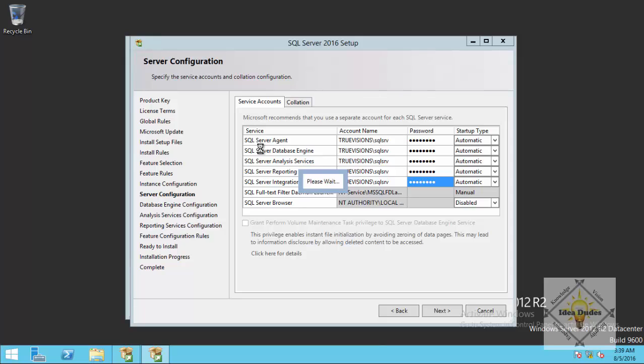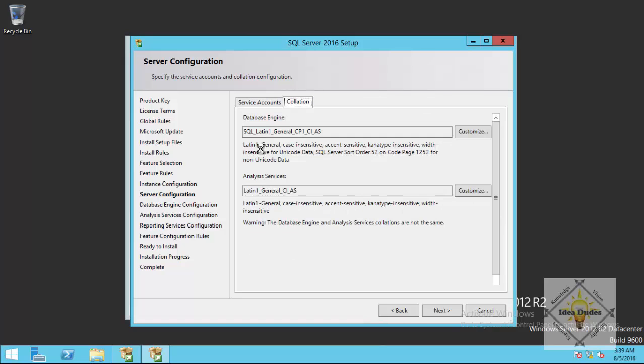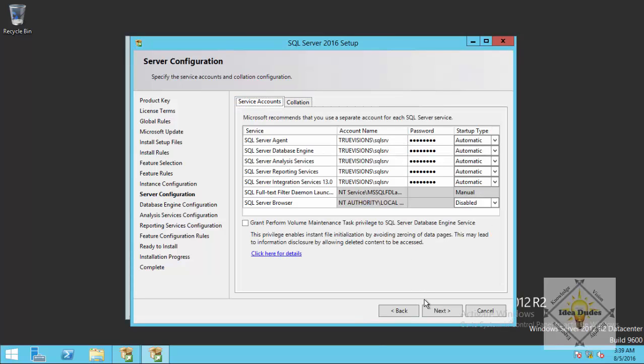Collation, by default it's SQL Latin, so we really don't change that. And it's case insensitive, which means it doesn't look at whether it's uppercase or lowercase. If you work with Oracle, they use all uppercase, and sometimes that makes it very difficult to work with if you're doing a transfer from Oracle to SQL. You can see Analysis Services is also Latin General, so I'm just going to leave those the same. Just wanted to show you that.